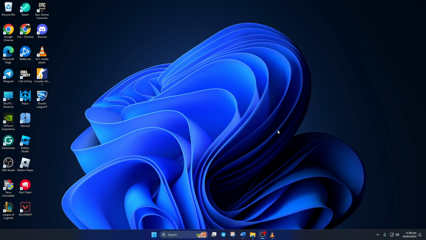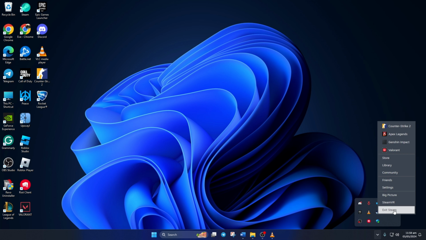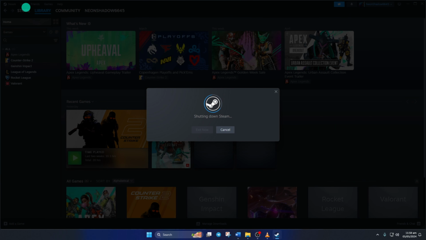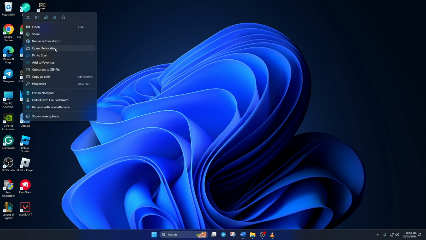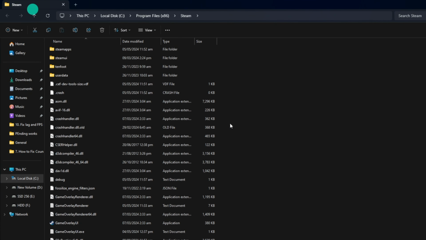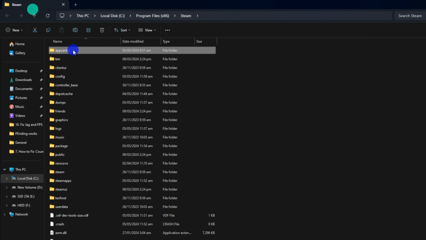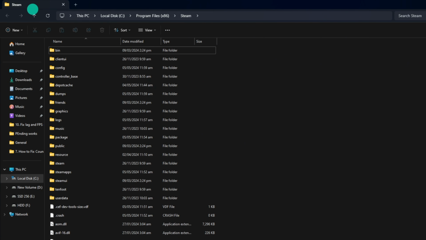Solution 3. Clear Steam download cache and app cache. First, click on the system tray icon. Then right-click on the Steam icon and select Exit Steam. After that, right-click on the Steam shortcut from your desktop and select Open File Location. Now, scroll up and find the appcache folder. Then delete it. Now, open up Steam.